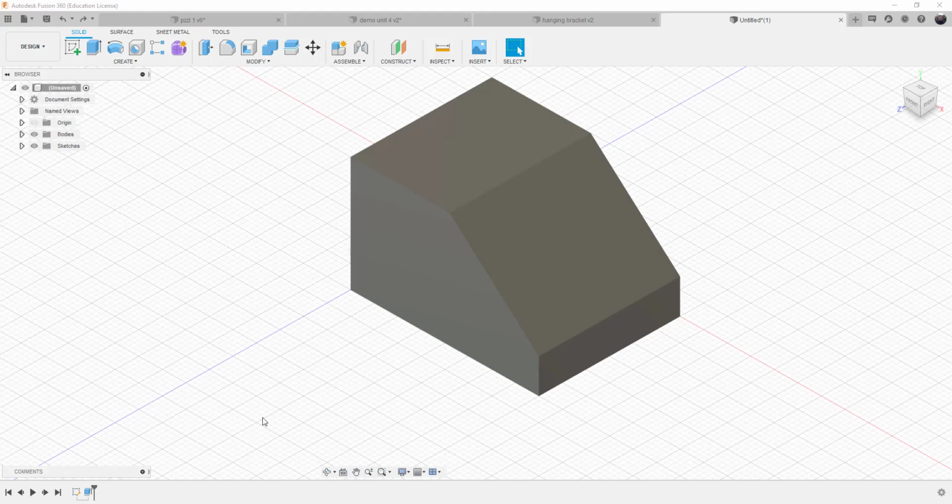Good day. Today we're going to be looking at how to create auxiliary views and section views from a model that we're creating. So I started this model, and what we're going to do is add a hole and some other features, and then create a section view and an auxiliary view on a drawing sheet. So stay tuned as we get started here.